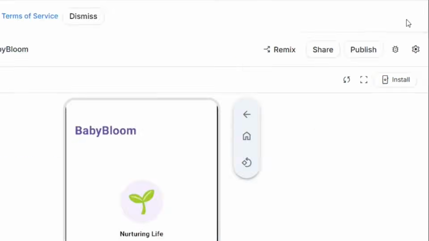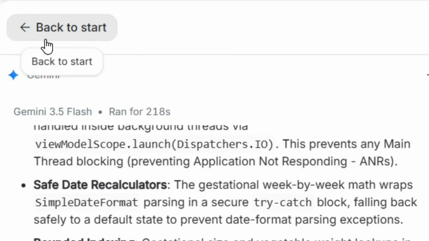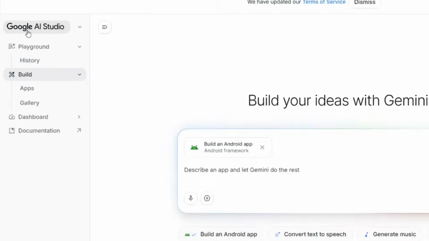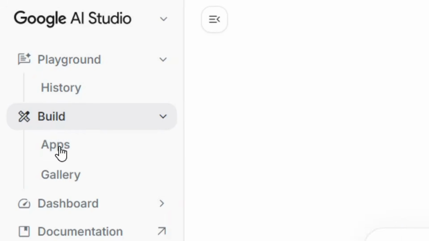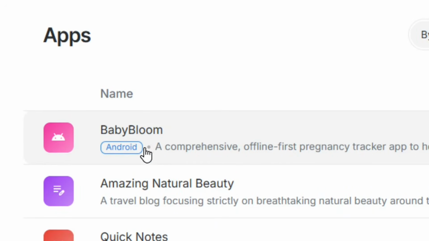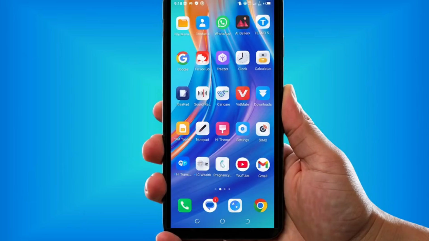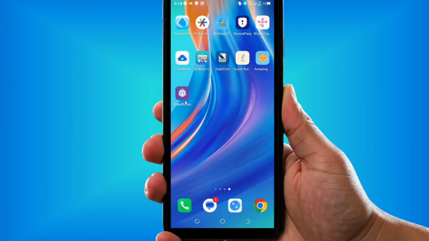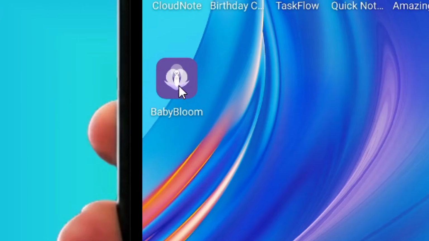All that you have to do is click on close to close it. And when you come here to back to start and click on it, when you come to where we have the apps, you can click on the apps, and then you see that we have our Android app included right here. Now let's go to our phone, and from here you see that there is the app that we just built. This is the app icon.